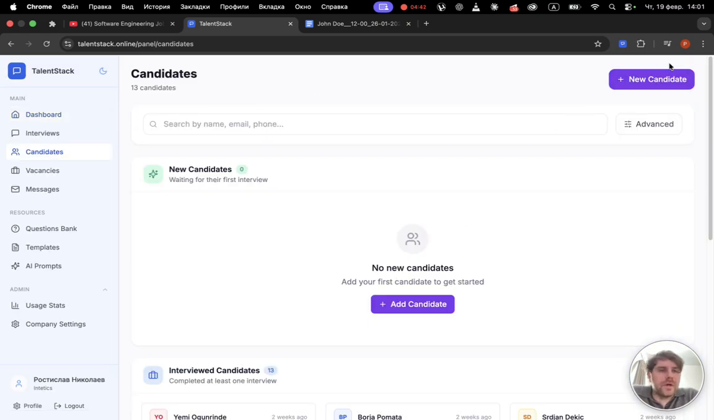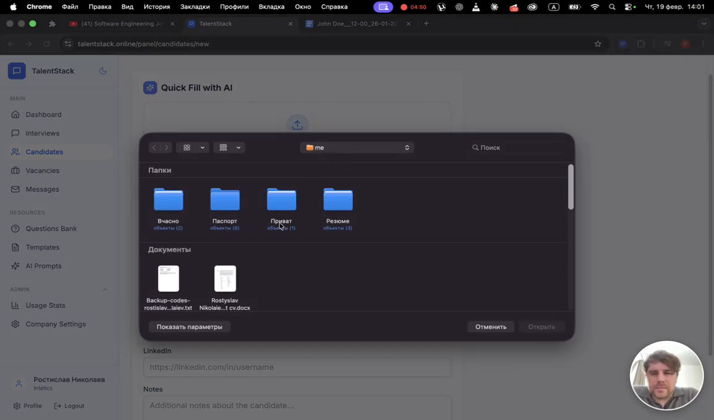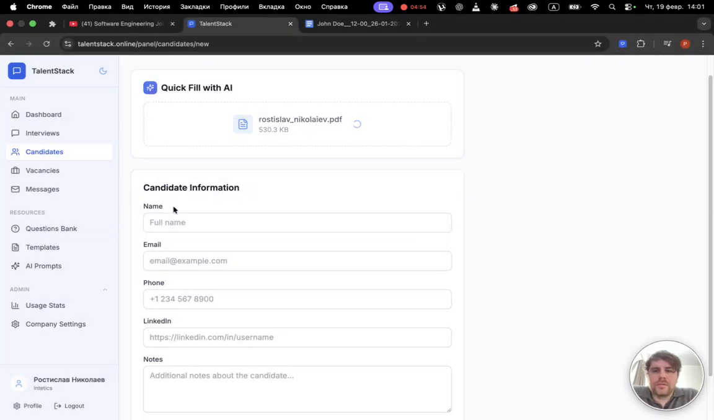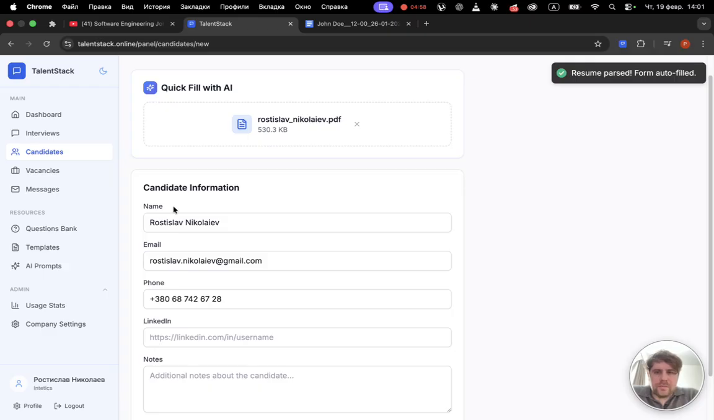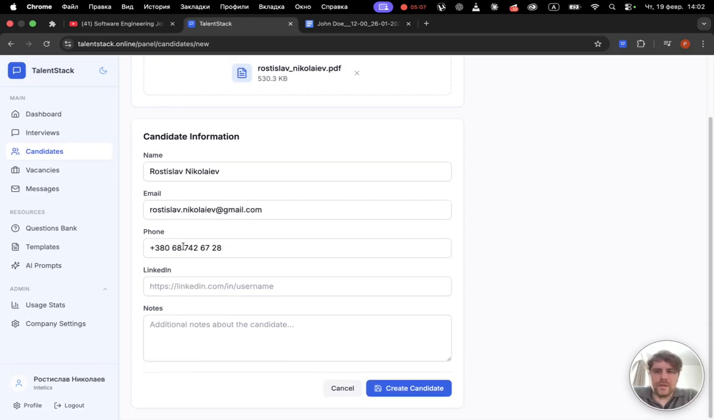For example, I will add myself. And you can see that you can quickly add a candidate with AI. We just need to browse for a resume or CV. AI will take some important information from the resume. As you can see, it filled in the name, email, and phone, and if there is a LinkedIn, it will fill in LinkedIn.